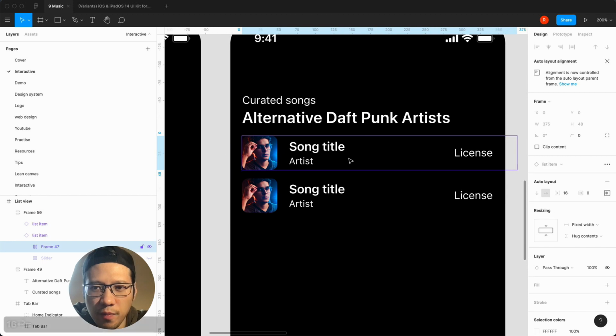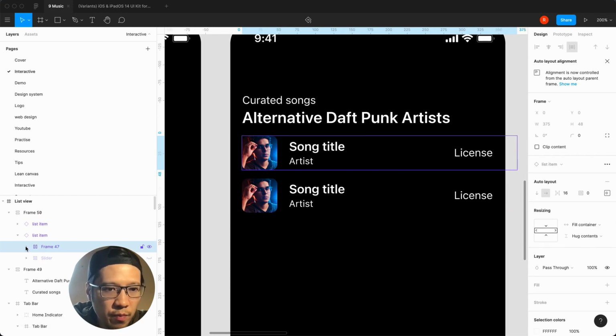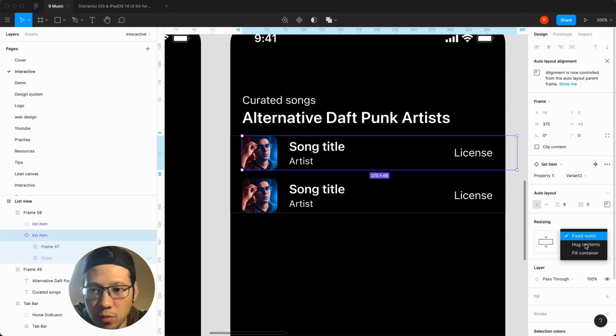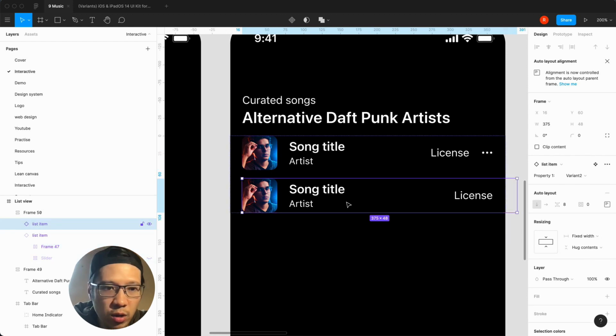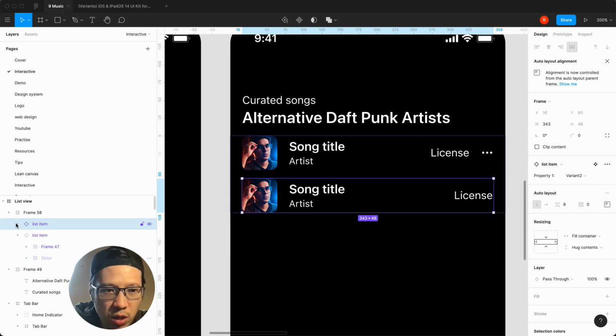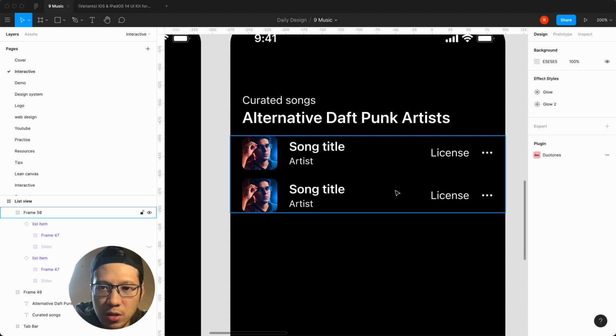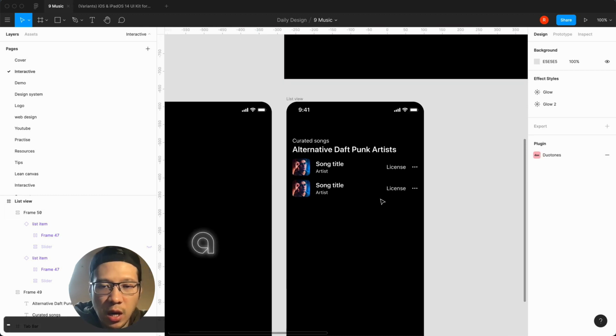So here we're going to see if we can then say fill container. No, this is always a battle. So fill container, there we go. And fill container on the component. No, not on the component. How did I do it? So fill container, was it on the frame? Okay, so on the frame, you then put fill container. So now it fills nicely.